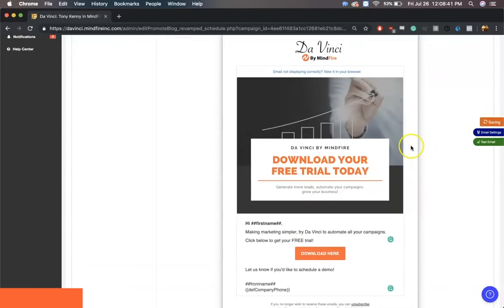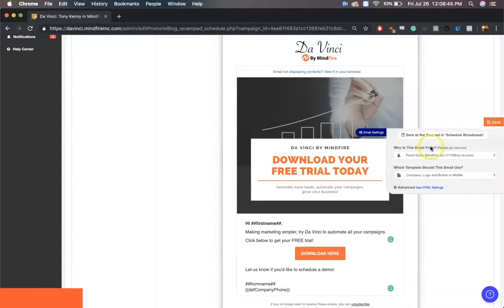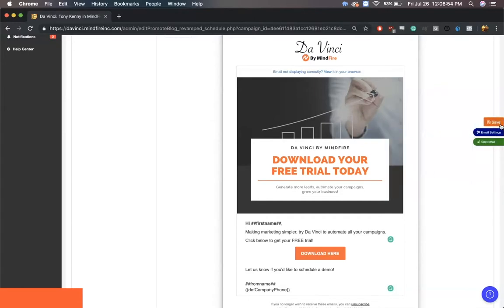And so once I'm done with updating the copy, I can go ahead and click that Save button on the right side. Now we also have the blue email settings button, which will allow you to control who this email is currently coming from. So right now this email is coming from the free email that we provide for you. I can go ahead and select my name and click Save, and now this email will come from me directly.